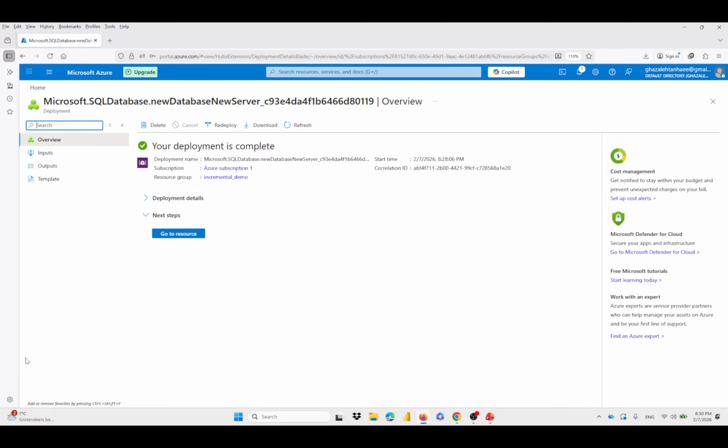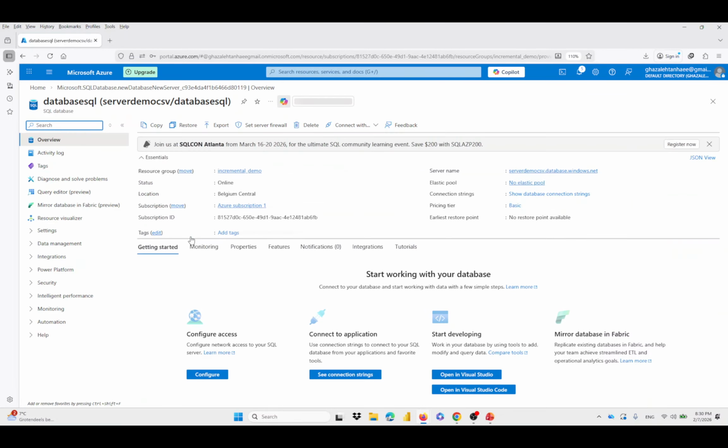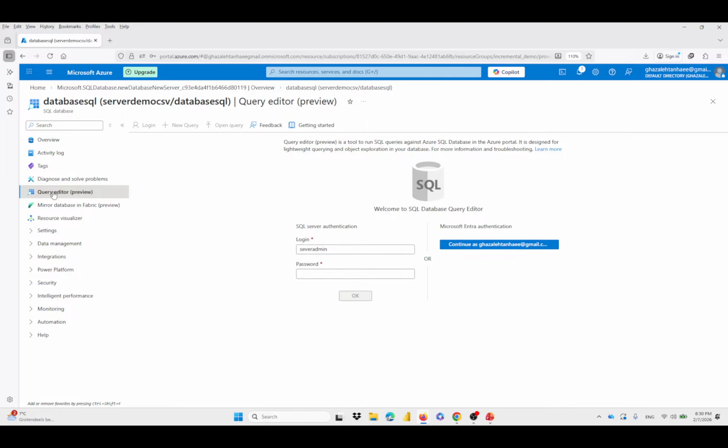After the creation of both SQL database and server, we go to the resources and we see that we have a SQL database. To enter this, to write a kind of query, first we have to log in into SQL Server based on the password we set for.